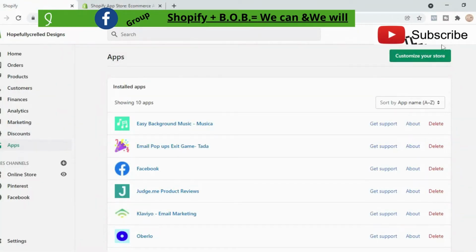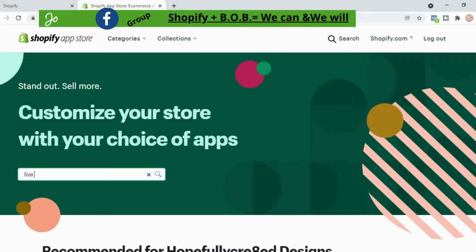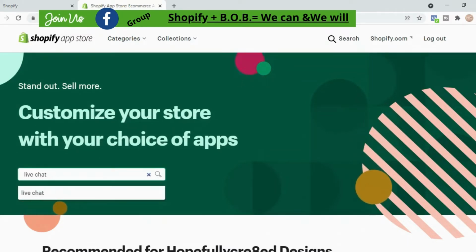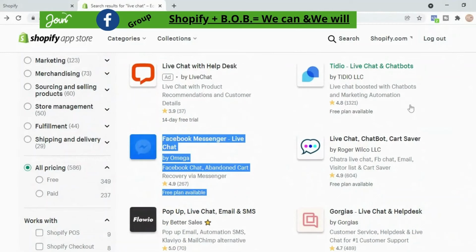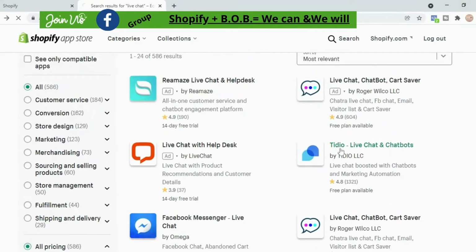So now we are in the, if you go back to the admin where it says apps, customize your store is how you get to the Shopify app store. So right here you select apps, and then you go ahead and select customize your app store. So here we are in the Shopify app store. We're going to go over the first free app that I feel is really important adding to your store. A sure way that your customers can communicate with you.